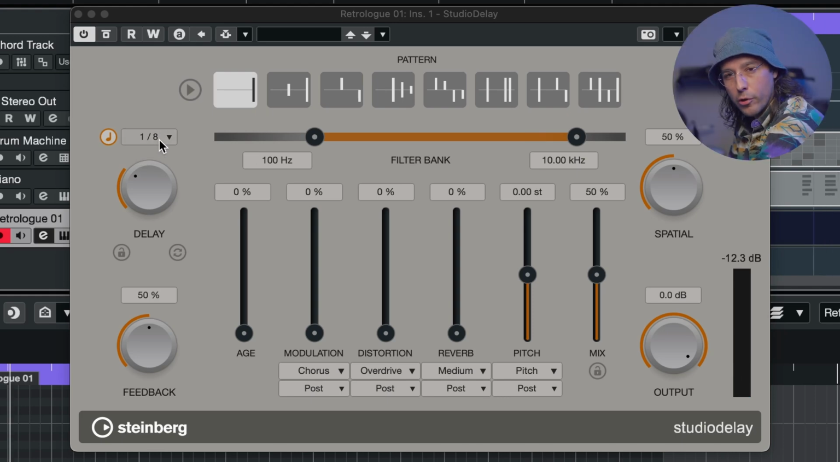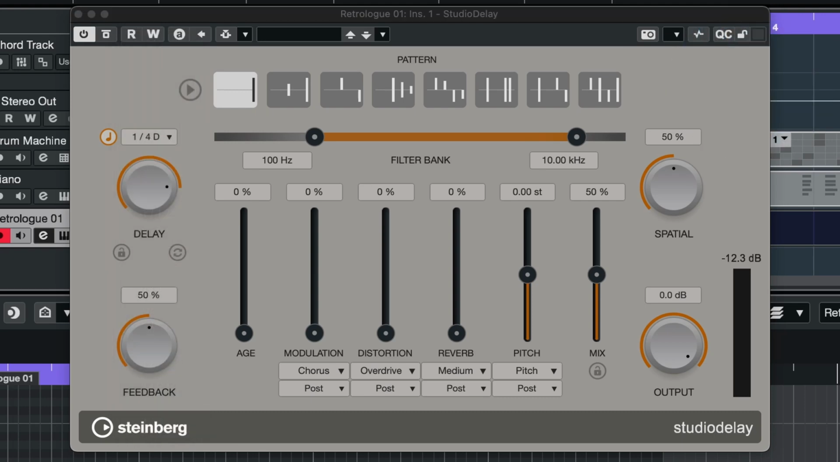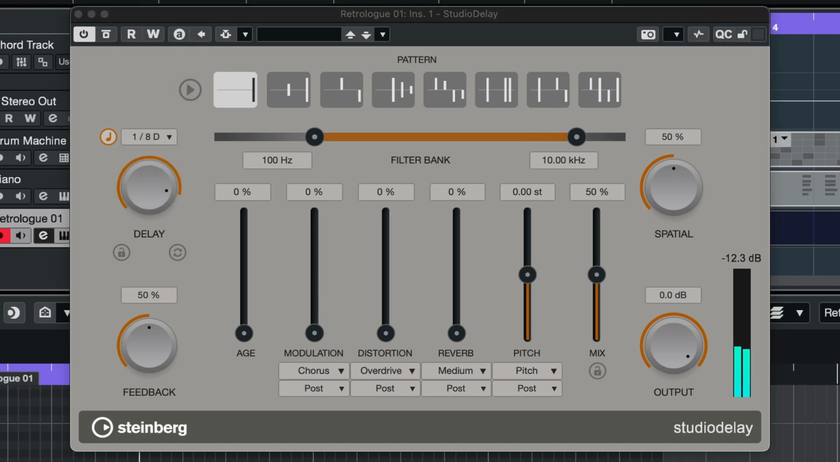Okay, I think I'm into the quarter notes, but I want a dotted quarter note. Right now it is a straight quarter note. We have all of these other rhythmic options down here. T is triplet, and D is dotted. Let's try dotted quarter note. Let's try dotted eighth note. I think that's more what I had in mind.